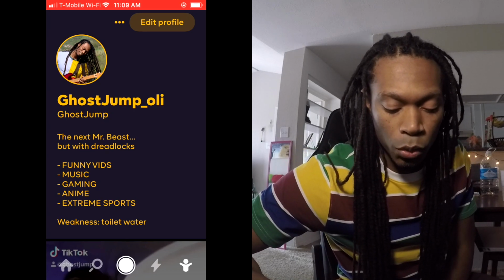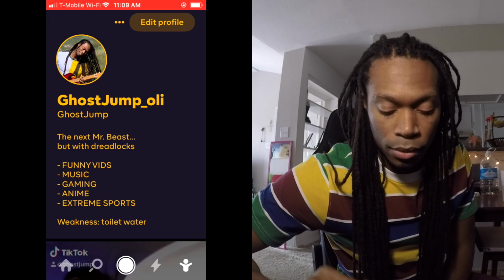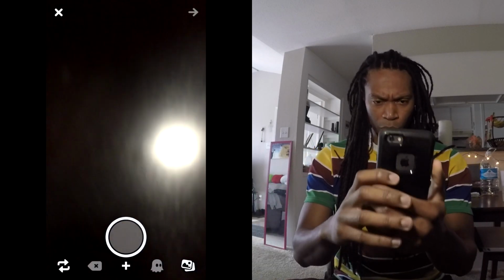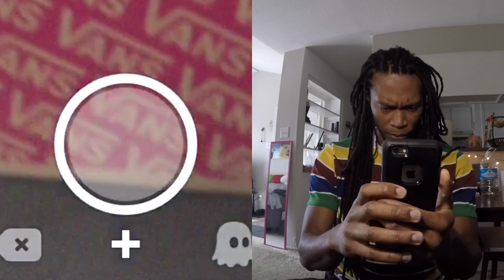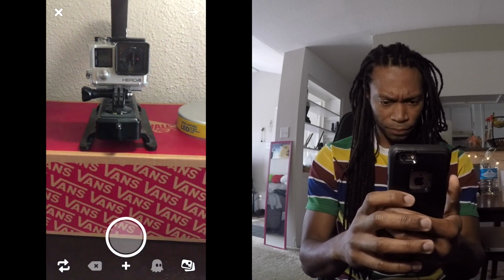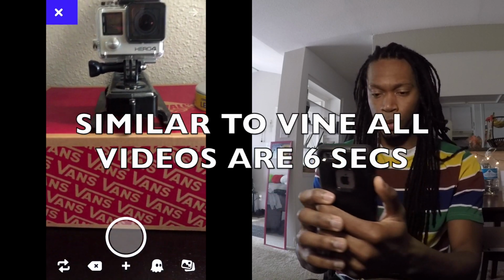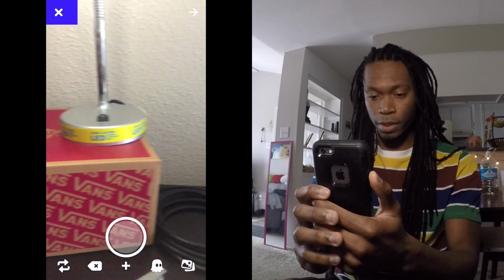But let's go back to our first tutorial on how to make a Byte, right? So let's say I was recording. I'm just gonna press this middle button here. You'll see the little blue bar showing you how much time you got left. Remember, all videos are only 6 seconds. So when it comes to recording something else, you're going to record something else.